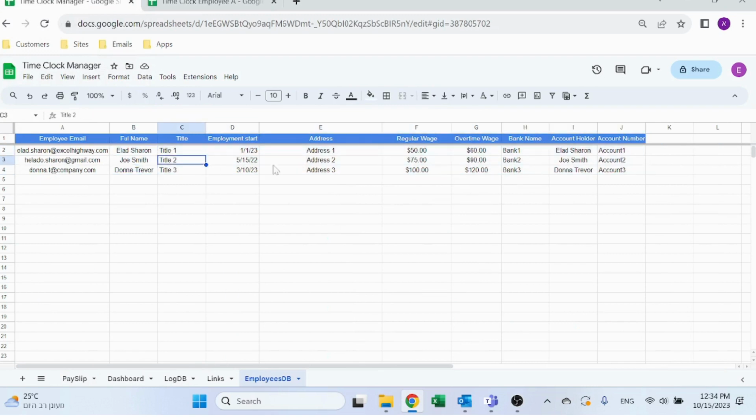All the values here are entered manually. There are no formulas. So for each email, you convert it to the full name, title, employment start, address, regular wage, overtime wage, bank name, account holder, and account number. So these are going to be used later on in the other sheets. So very simple table, nothing fancy here.